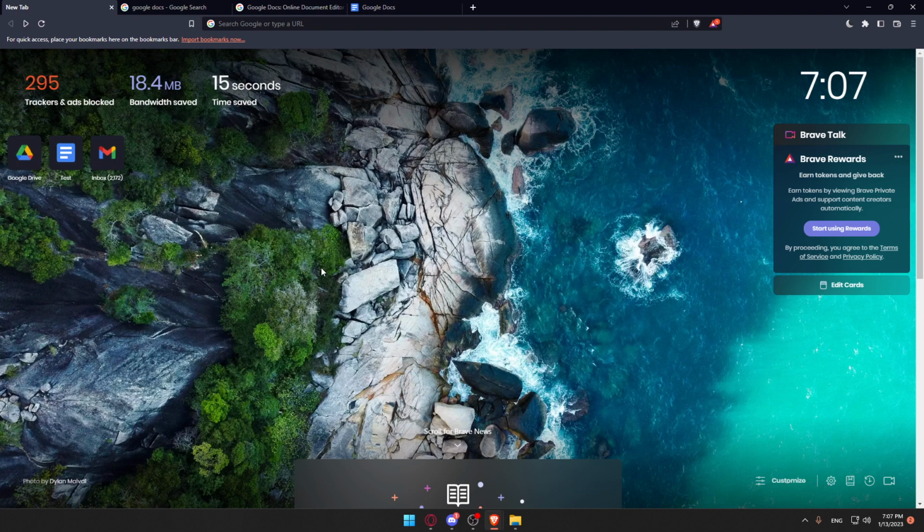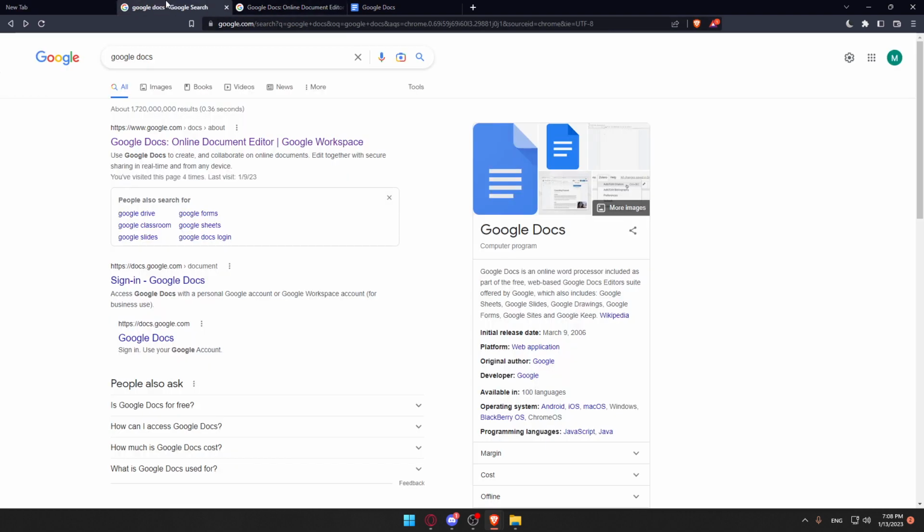Once you open your browser, go to the URL section, make sure to type just Google Docs and hit the enter button, and then you will find yourself here. From here, make sure to click the first link and avoid any advertisement links.